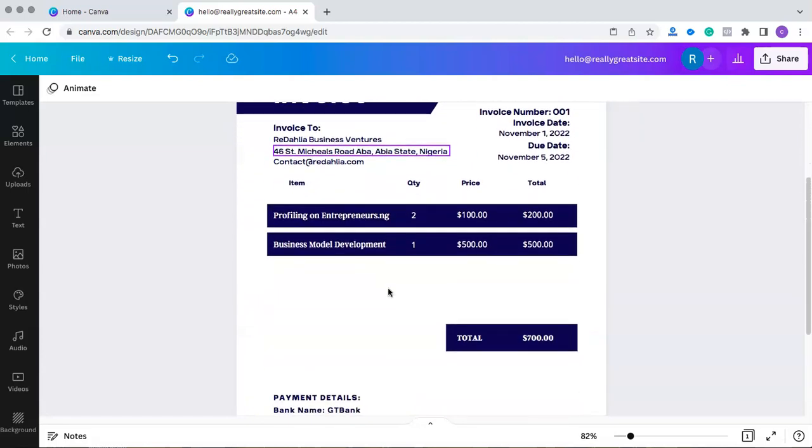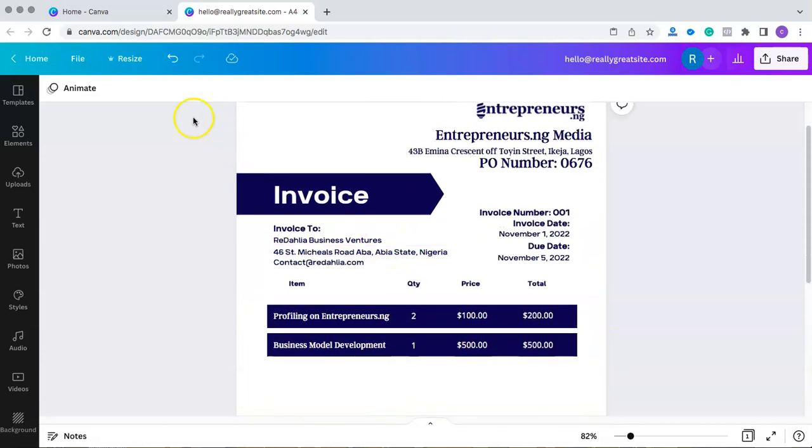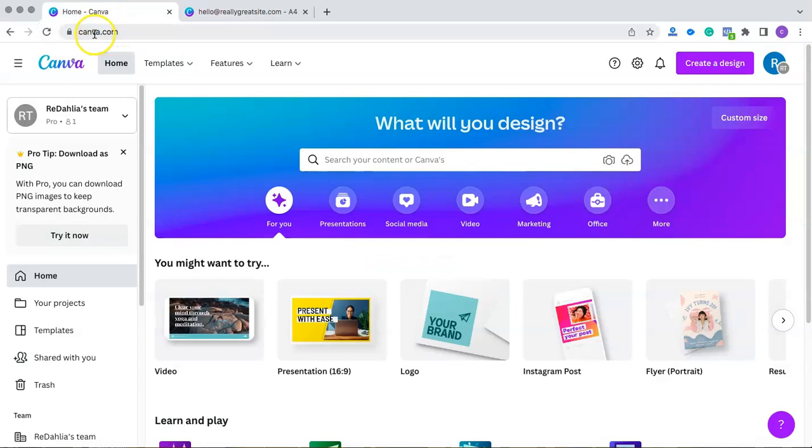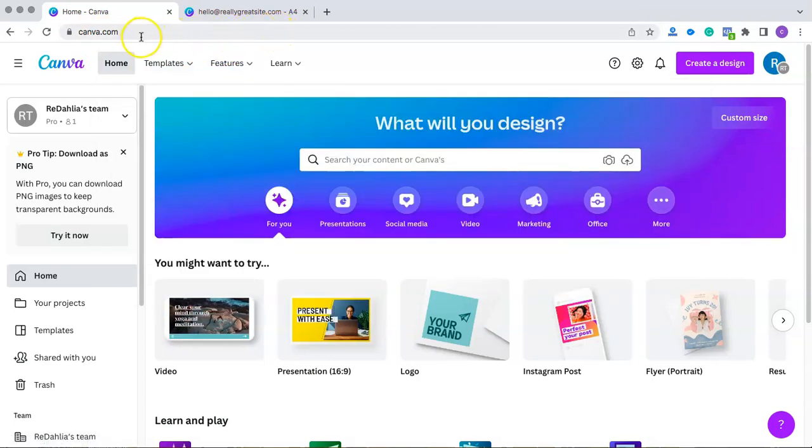So with that, we are going to go and create an invoice now. Like I said, you're going to be creating this invoice on canva.com. If you do not have an account with canva.com, just go to canva.com. As you can see me moving here, create an account. Already we have a Pro account.